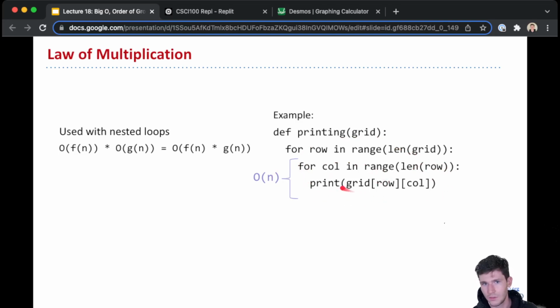So printing is one operation, and then accessing the value from grid is probably another operation. So let's say 2 operations, or even just 1, we're not sure. Either way, it doesn't matter how many we count. This is a constant amount of work inside that happens n times, and so this inner for loop is big O of n. It's linear. And this happens on the outside n times.